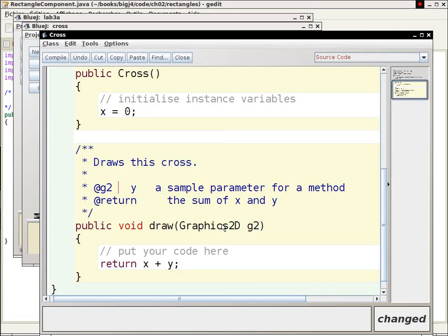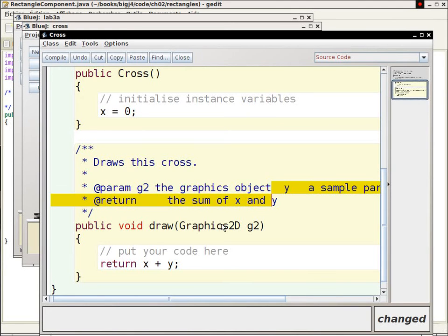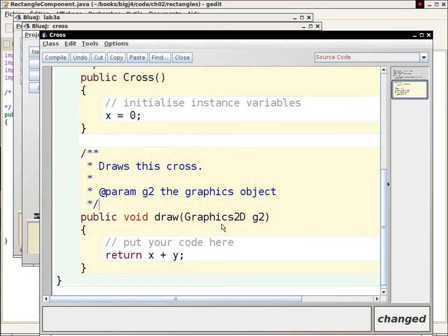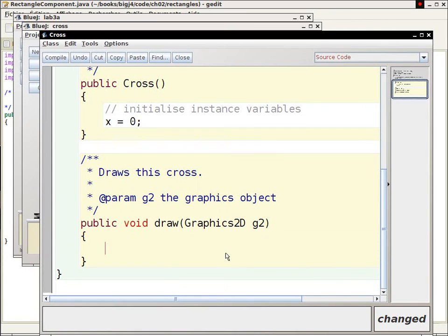Let's get it out of the way. @param g2, the graphics object. And starting with homework 9, I'm going to make you do this stuff. So now I'm going to draw a cross.